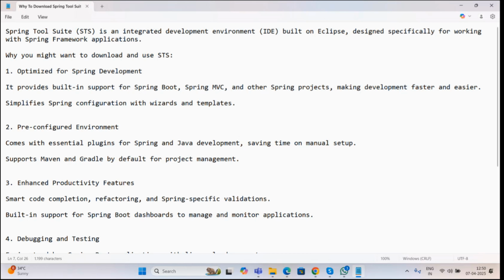Because it provides built-in operations. Whatever minimum setup is required, that setup is already created by the Spring Tool Suite. This STS software creates built-in support for all Spring Boot applications, and we can easily develop the application very fast, guys, without developing from scratch. Whatever basic environment is required is already auto-set by the Spring Tool Suite. So that is one advantage.